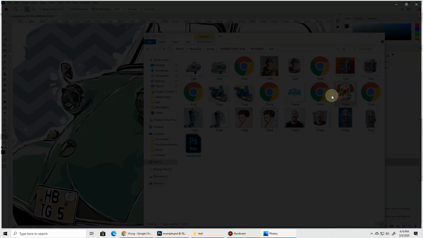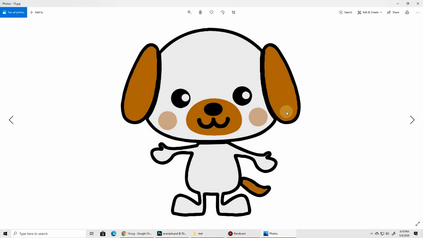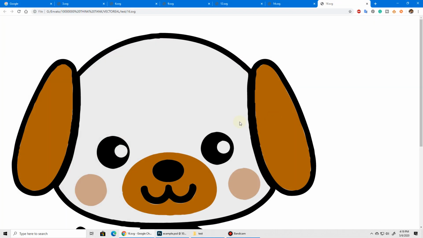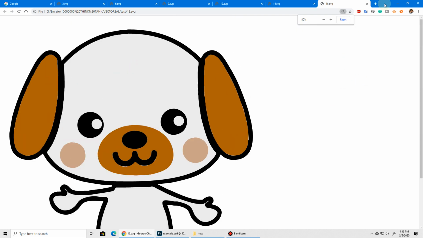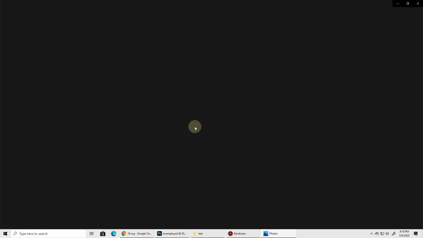The Vectorizer part of this plugin also works on simple cliparts like this one. This is a simple clipart, and this is the vector file. There are a couple more examples.